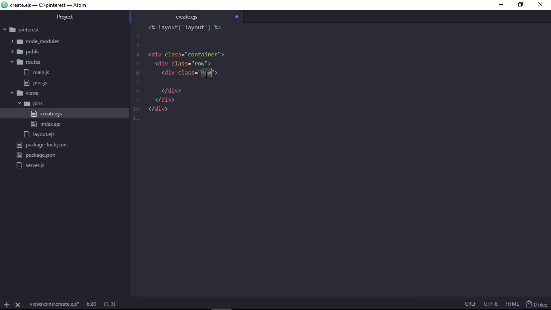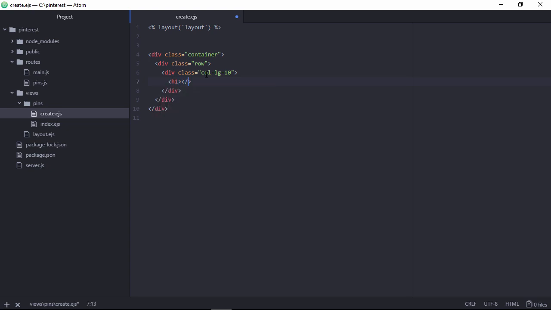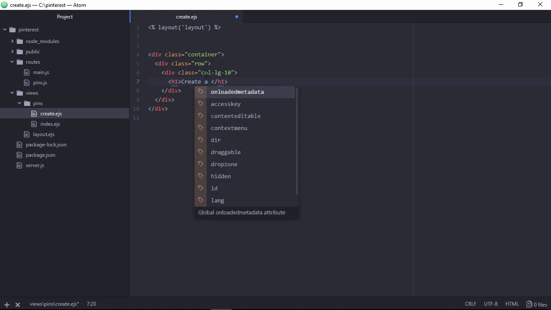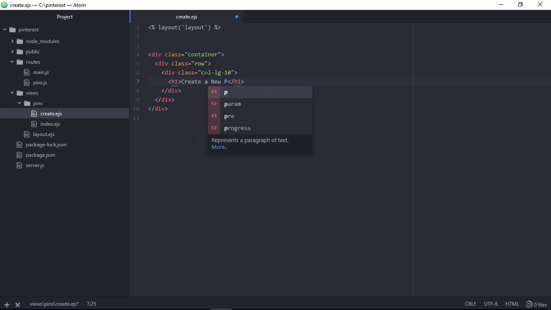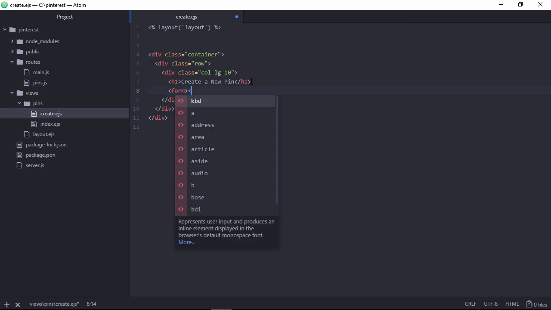So one row, and inside that row we are specifying the grid system as column large screen 10, so it will take 10 columns. First, the header we are giving is New Pin, create a new pin. This header text will be shown at the top of this page.